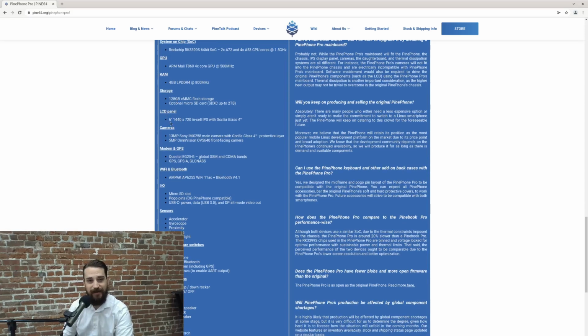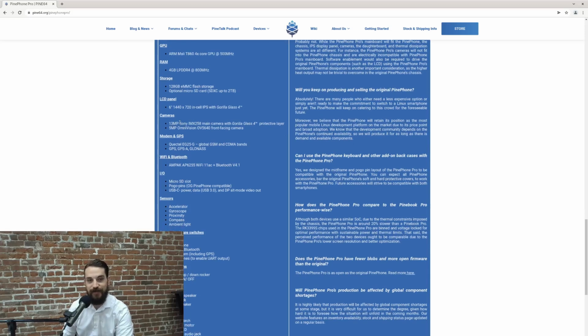The LCD panel is pretty lackluster. It's a 720p panel, so it's not going to blow your mind. And if you're used to these super high pixel density, super high resolution panels with 120 hertz or 90 hertz refresh rates, this is going to be like taking a step backwards in time to around 2015. The camera is serviceable. I have no beef with the camera other than it doesn't work. So we'll come back to that later.